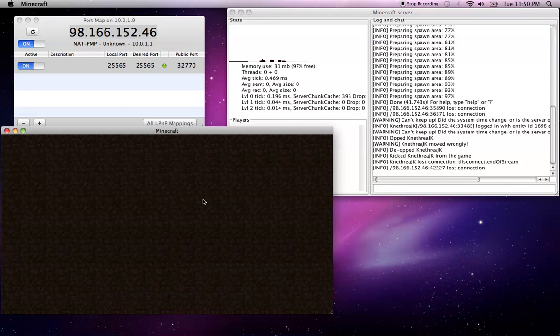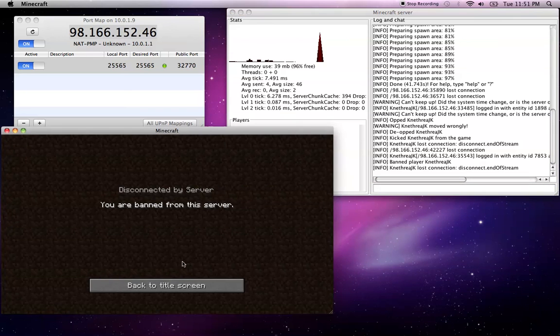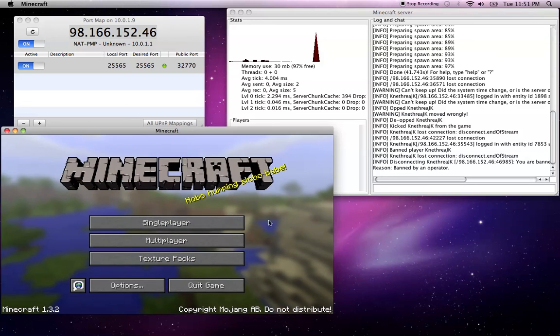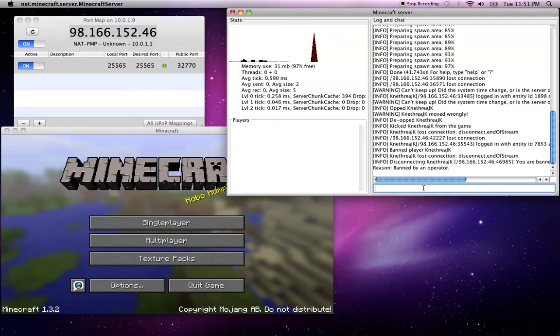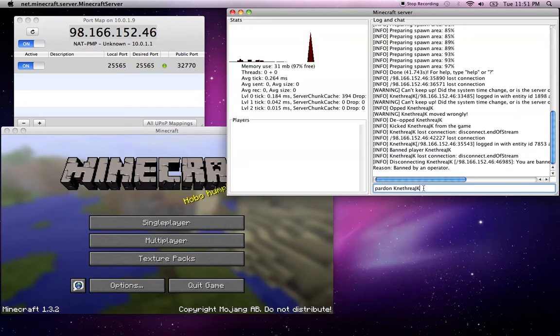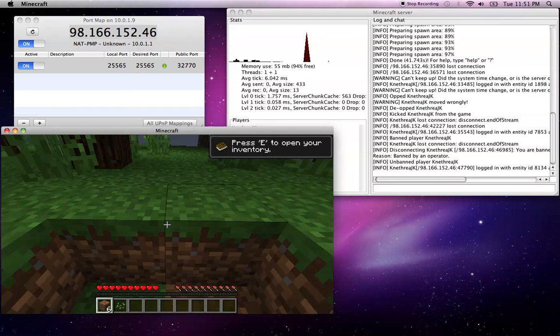So, I'm back. Let's say I've been a naughty player. I've destroyed everything. You don't like me. You want me off your server forever. The solution to this is ban space my name. And I have been banned from the server. I can't join. So, if you want to unban someone, you type pardon, then the player name, just as it's spelled, caps and everything. And then they're able to rejoin.